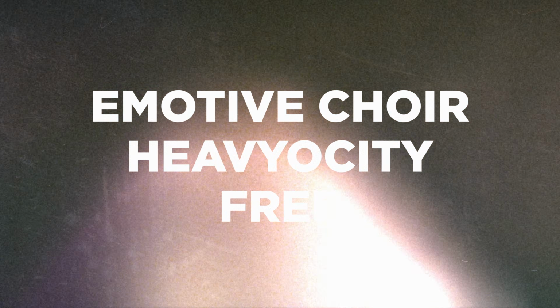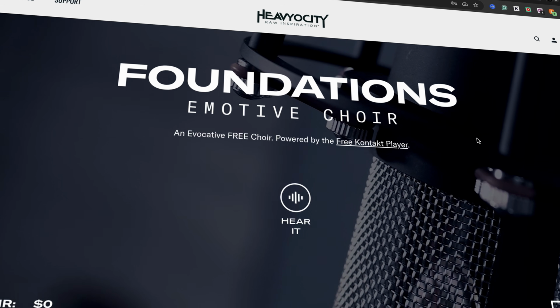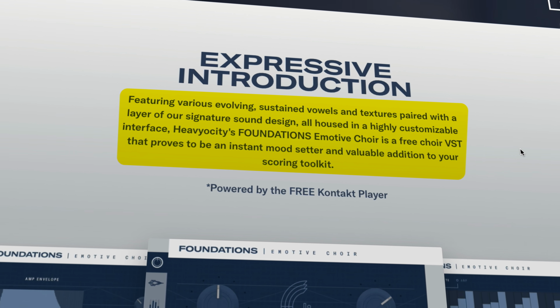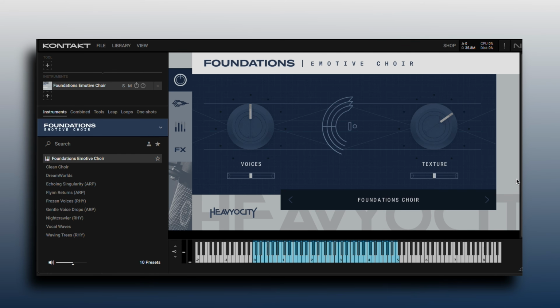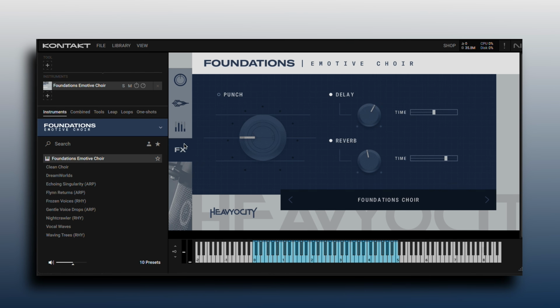Up next over at Heavyocity, they have the Emotive Choir, which is a part of their Foundation series. This will also run in the free Kontakt player, featuring various evolving sustained vowels and textures paired with a layer of our signature sound design. This is what it looks like inside of Kontakt. Presets are here. I have different pages here as well, like envelope, sequencer, and effects page.